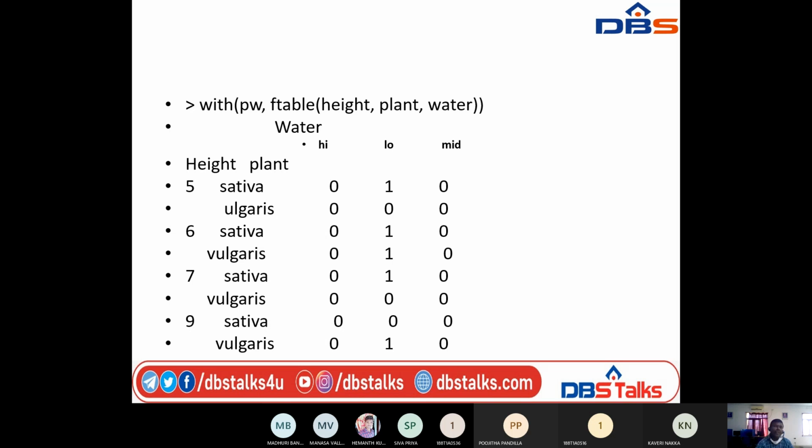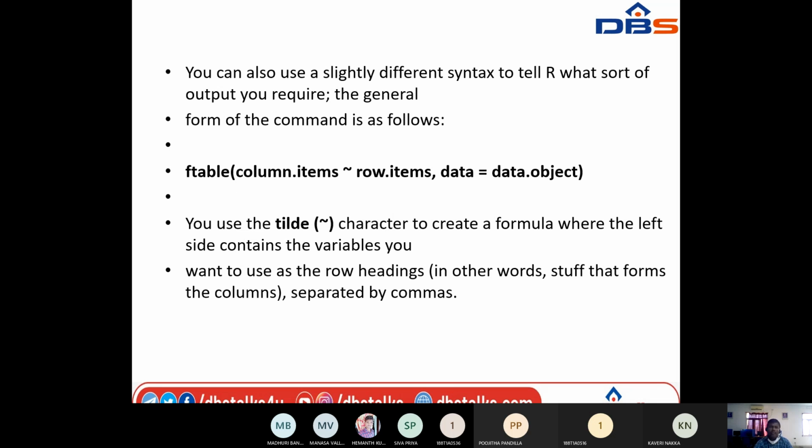Now here ftable is the useful command we are using to prepare flat tables. In that, we are using two different types of syntaxes. The first syntax is the normal ftable command used with the with function. Now coming to the second syntax, it is a very useful one. The purpose of this one will come under the graphics section.